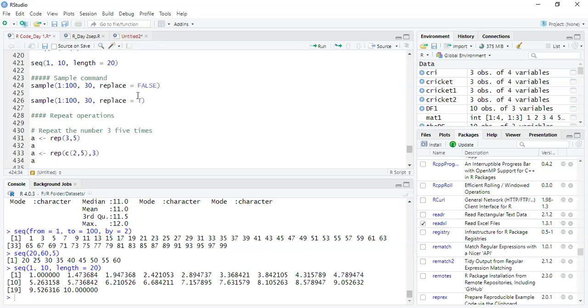When I say replace = FALSE, it means once a number is taken, don't repeat the same number. Suppose between 1 to 100, the first number is 23. Then in the remaining 29, 23 will not come. The second number is 5. So the 5 will not repeat again in the remaining 28 numbers. That is what replace = FALSE means.